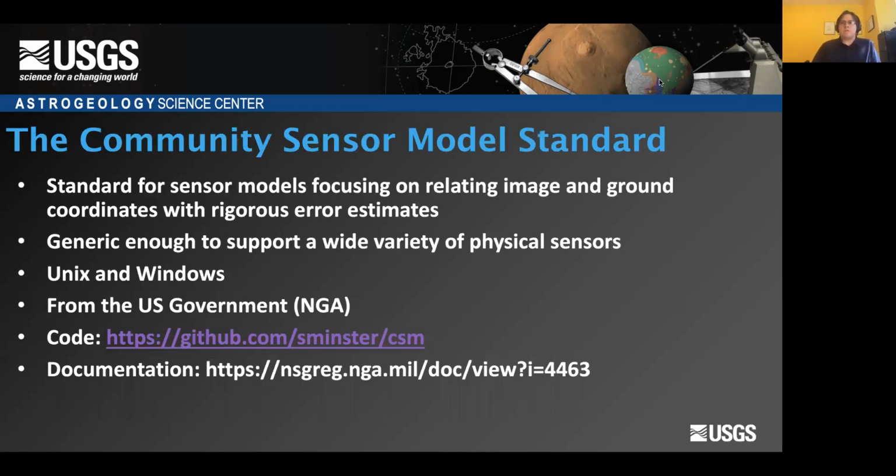So first of all, everybody can probably see my screen share, so let's hide that. The standard is a sensor model standard, and that means that it is responsible for taking coordinates in image space and translating them into coordinates in ground space and vice versa. And along that transformation process, we want to make sure that we have rigorous error estimates and error propagation so that we have good uncertainties and error modeling all the way through that.